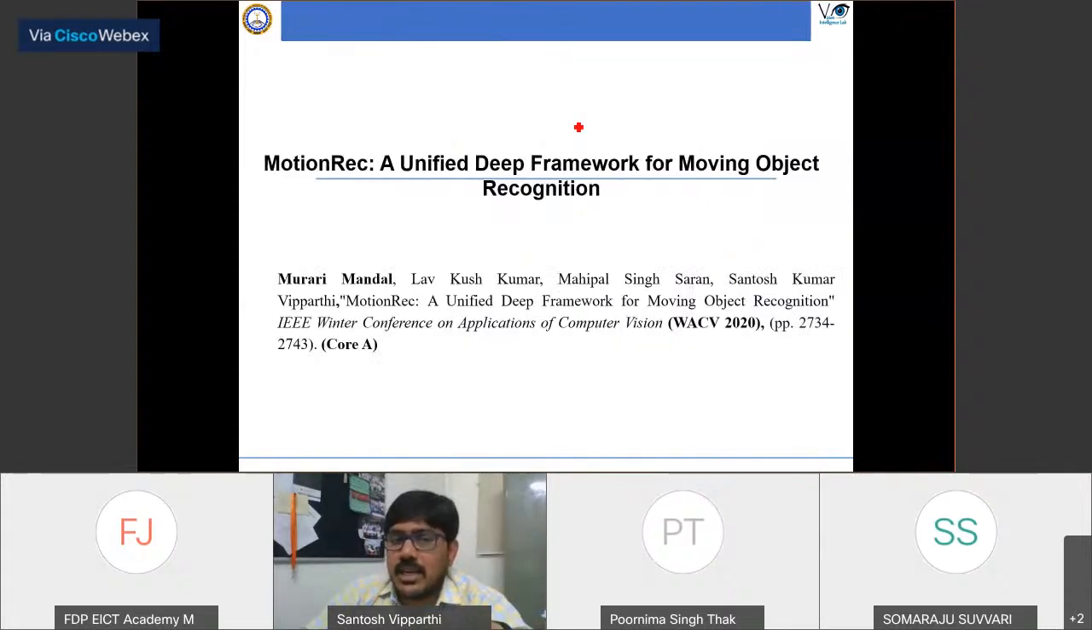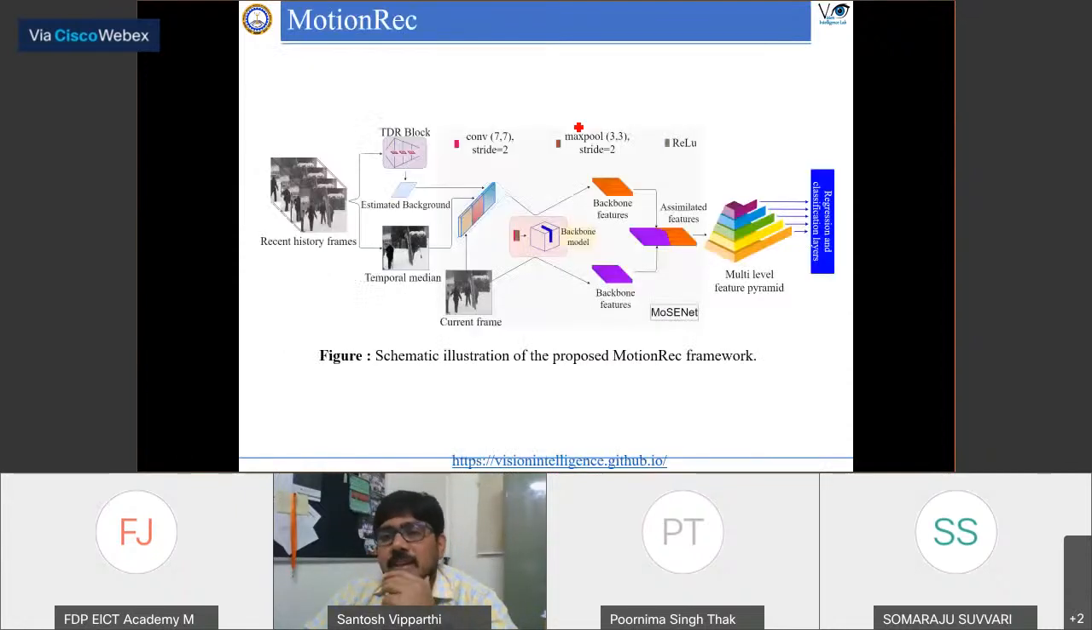This is the first paper, called Motion Drag, a unified deep framework for moving object recognition. You can see some concepts of object recognition and some concepts of change detection in this framework. As I told you, as it is the first attempt, we have considered these 50 frames. From these frames, we have done this temporal depth block, and we have fed this temporal median and the current frame into this RetinaNet concept.